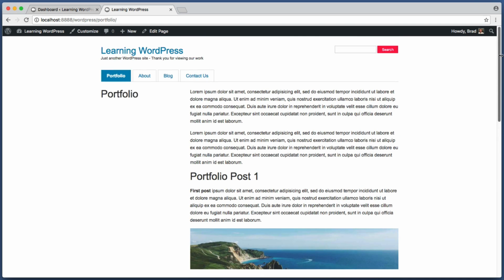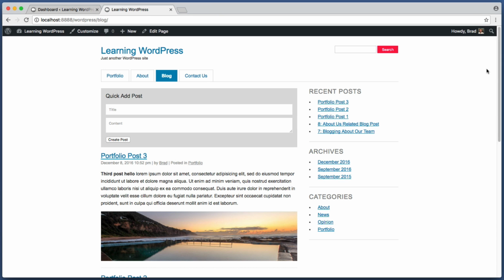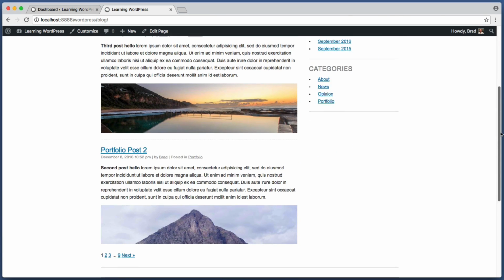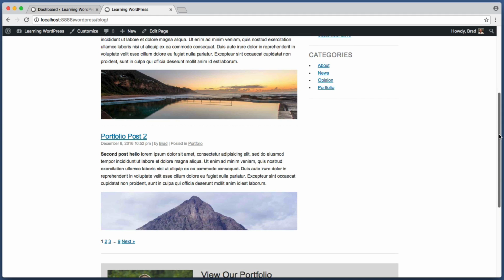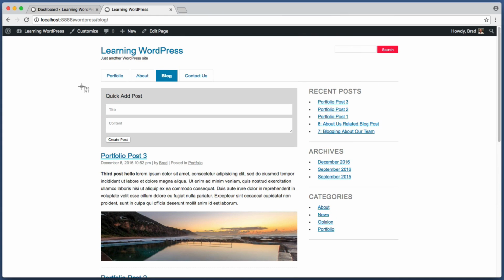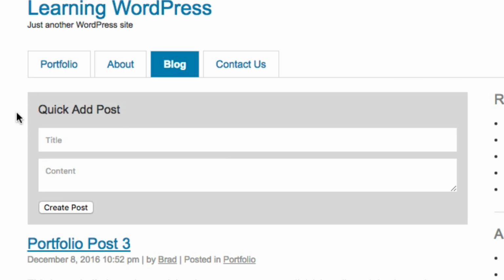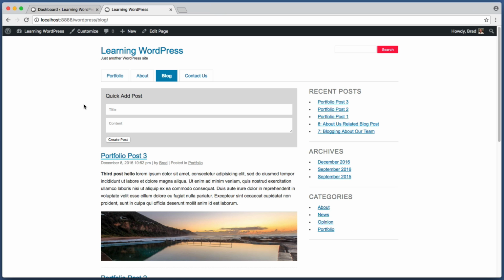Let's check out the second feature by visiting the blog page. Okay, and this is just a typical blog listing page that you would see on almost any WordPress website. But you'll notice up at the top here, this gray box reads Quick Add Post. So let's imagine this is your website and you want to create a blog post right now, this very second. Maybe you don't want to hop over to the WordPress admin dashboard screen. Maybe you want to create a post right from the front end of your website. Okay, and that's exactly what we can do here.